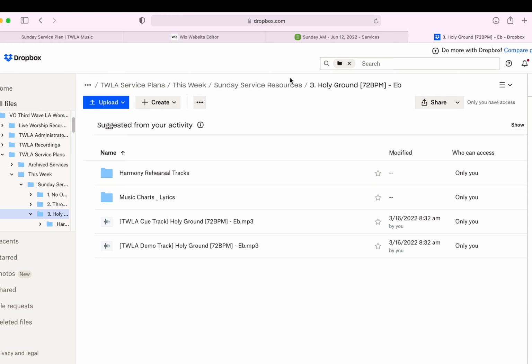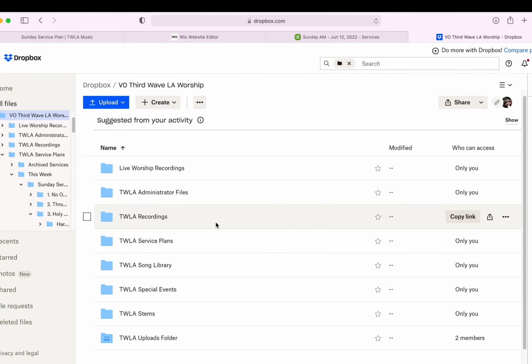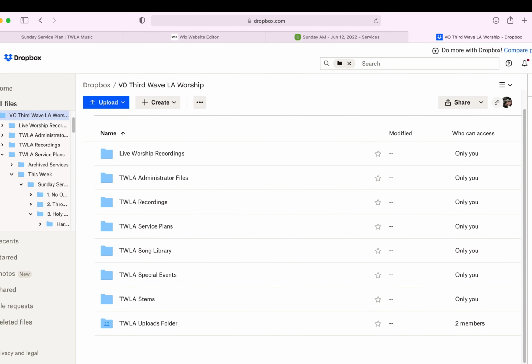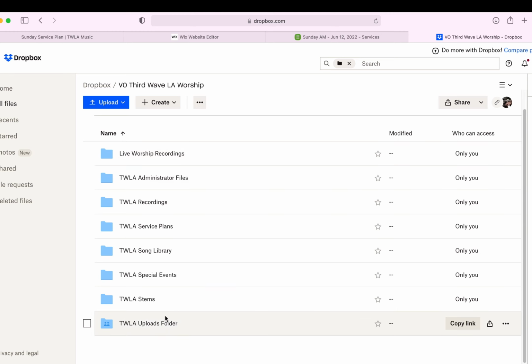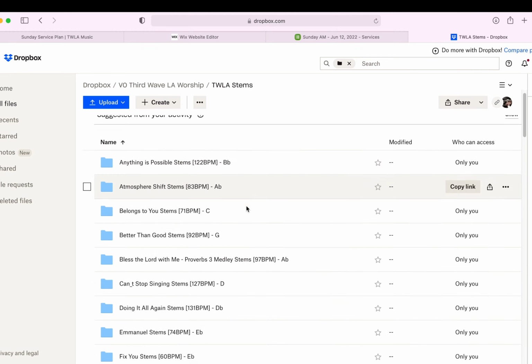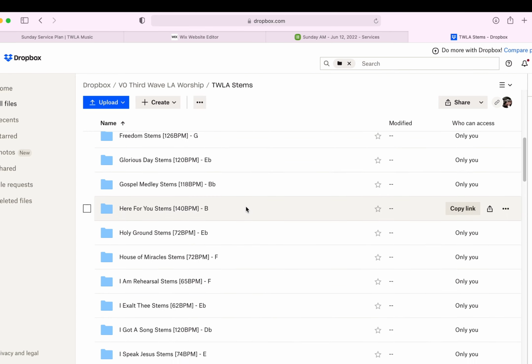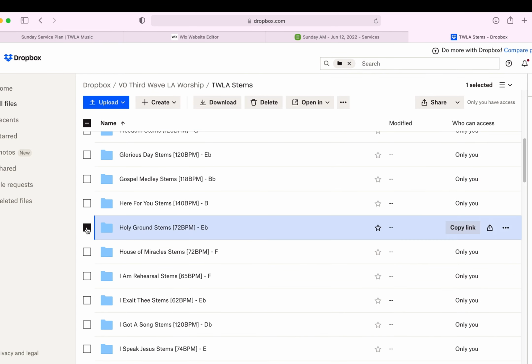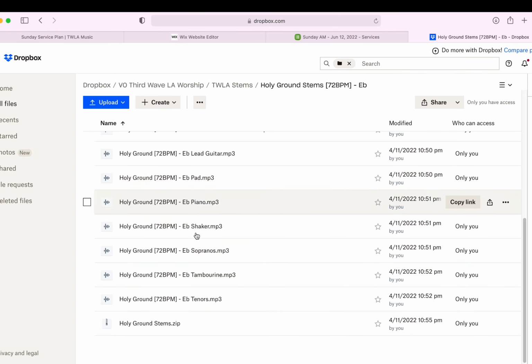This is usually going to be something that the music directors are going to be doing. So when they're doing that, this is why we go out to our Third Wave LA worship tab. Let me shrink these things. This is where you're going to go into the stems, and this is going to be for our directors. When you look at the stems, you see Holy Ground stems in E flat. You can look at all of these stems in E flat.